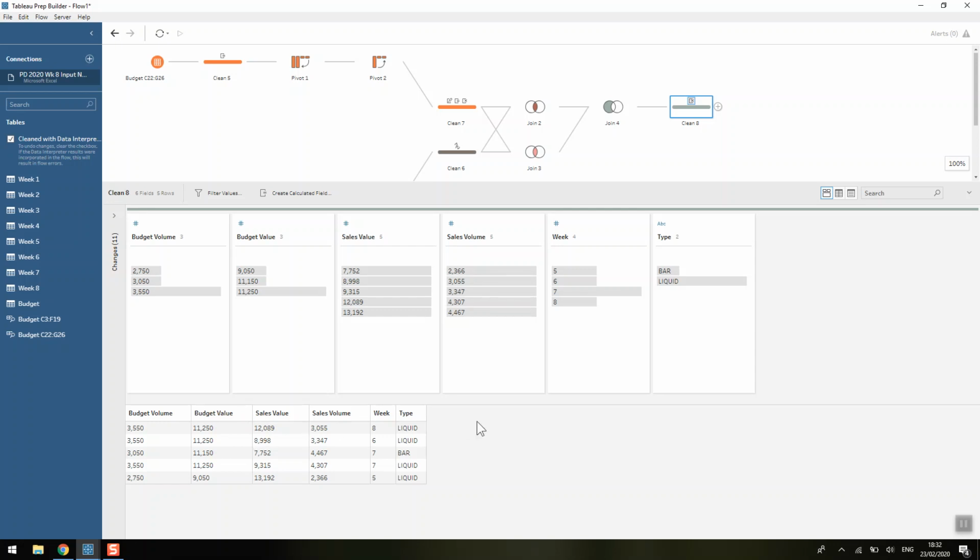And please check out the written solution for a different way of getting to this end result, because as with all data prep, there are many ways to get to the same solution, but this is just the way that my logic took me. So I hope that made sense, and thanks for watching.